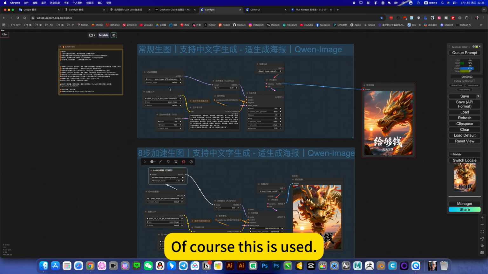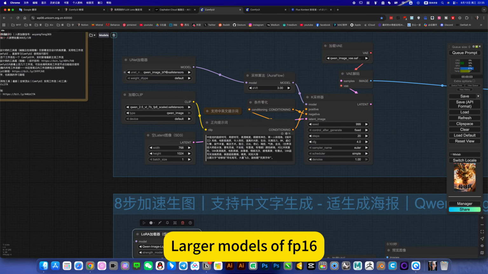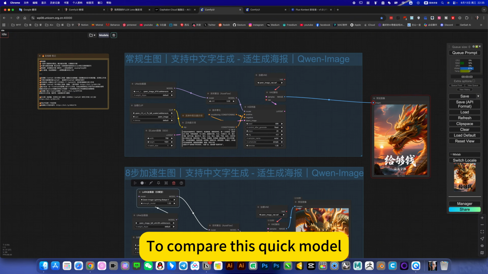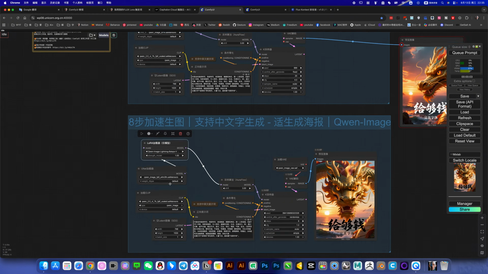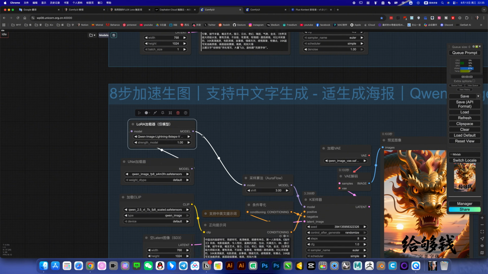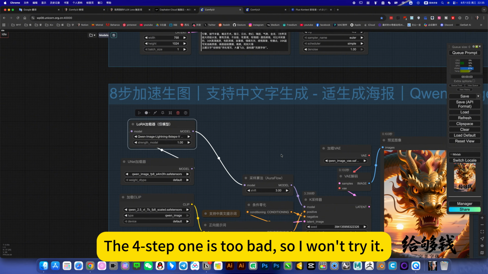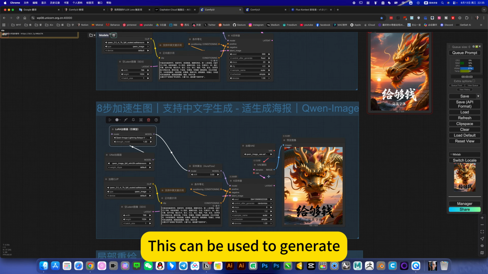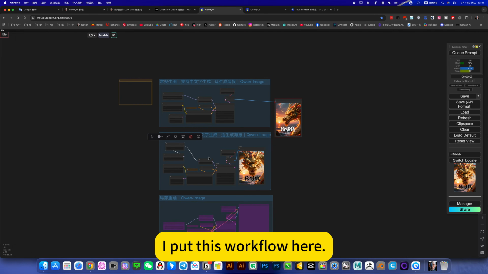Of course, this one uses the larger FP16 model, producing the highest quality. To compare with this quick model, this is the smallest FP8 model plus the 4-step LoRA. The 4-step one is too bad, so I won't try it. So if you need it urgently, this can be used to generate. I put this workflow here.